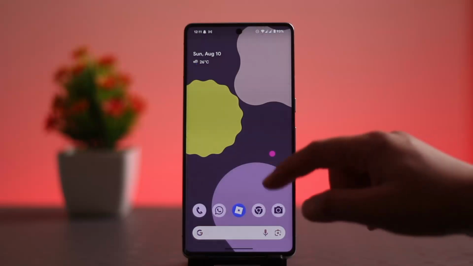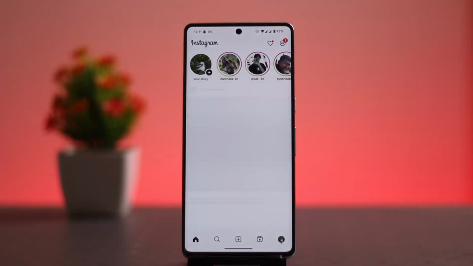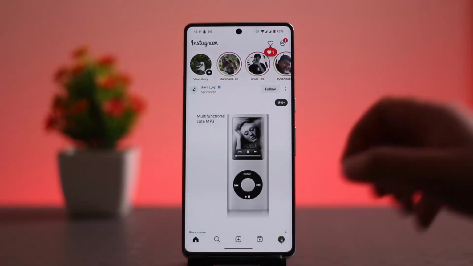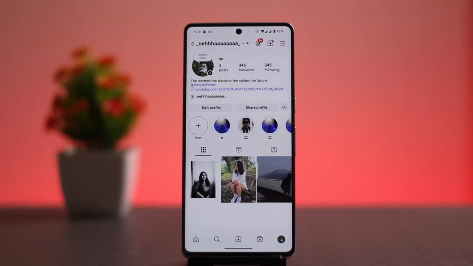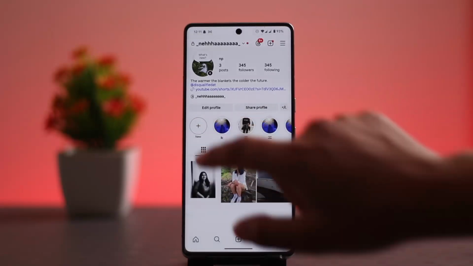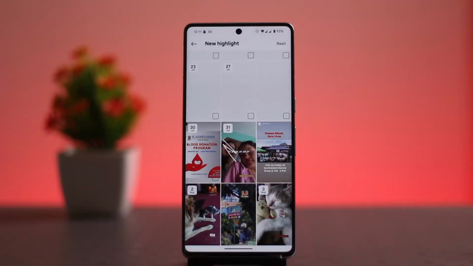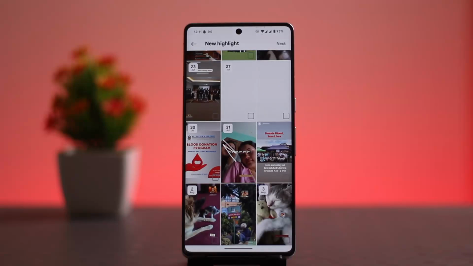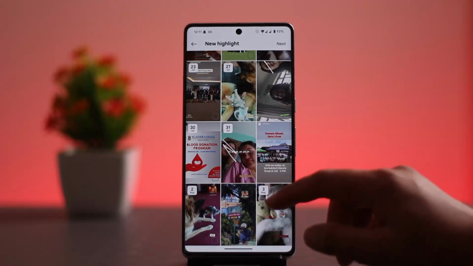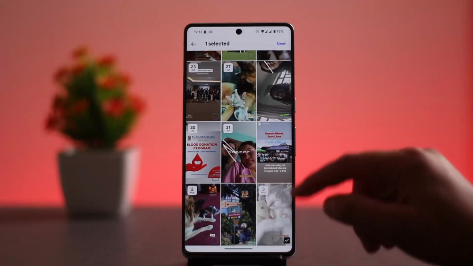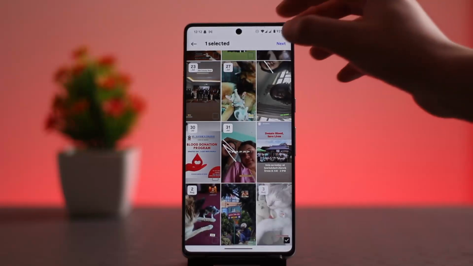So here, first thing first, open the Instagram application and log in. Click the profile initials from the bottom right corner and click on new. So I'm gonna create a new highlight. For example, I'm just gonna simply go ahead and add this, all right? So click the next button.